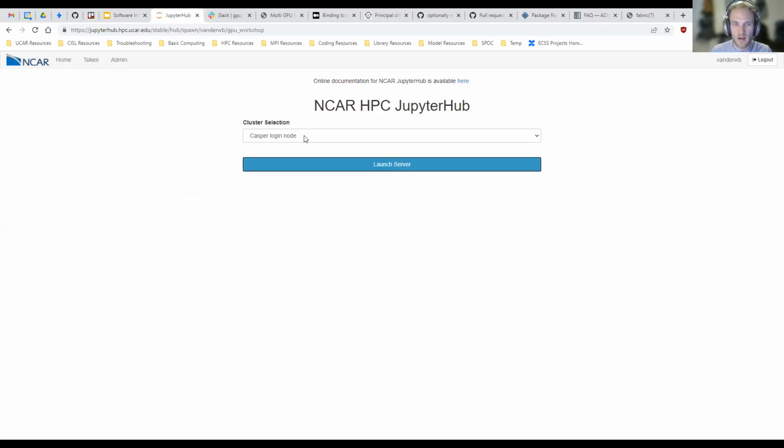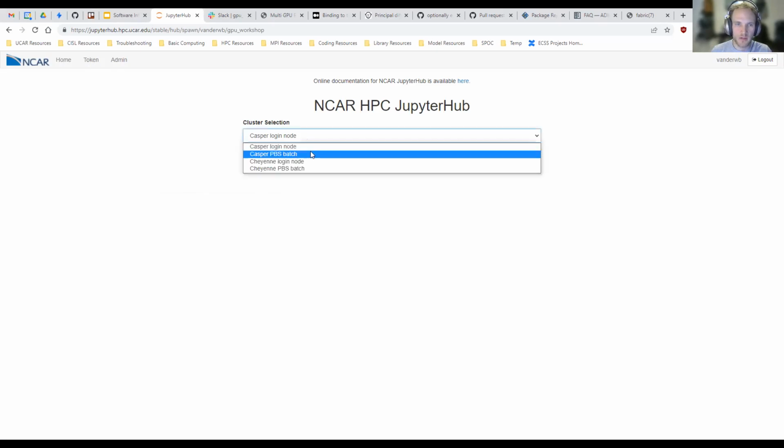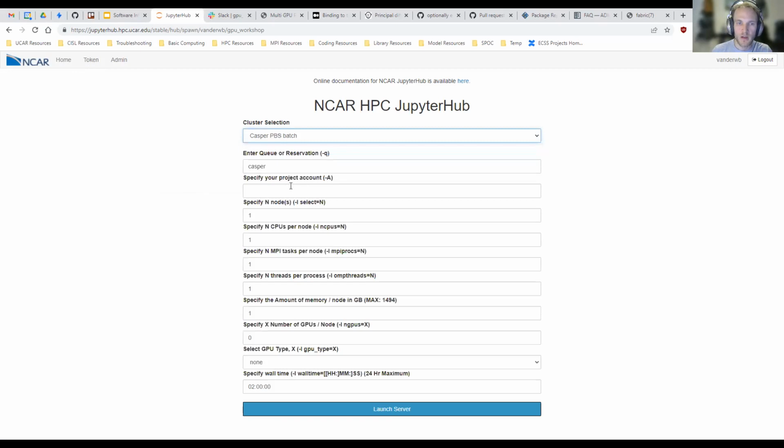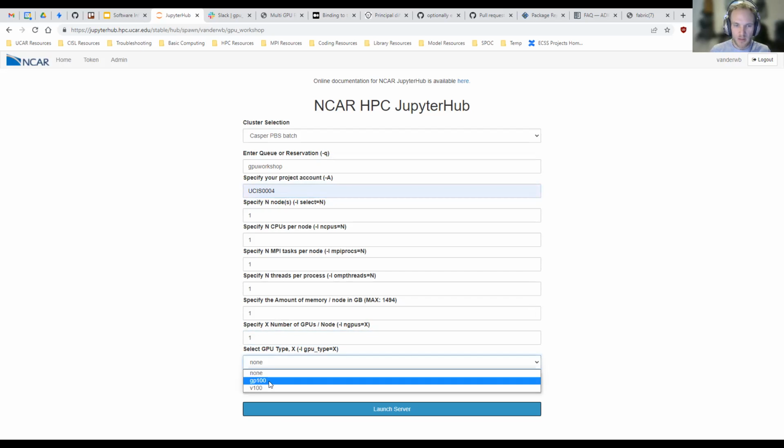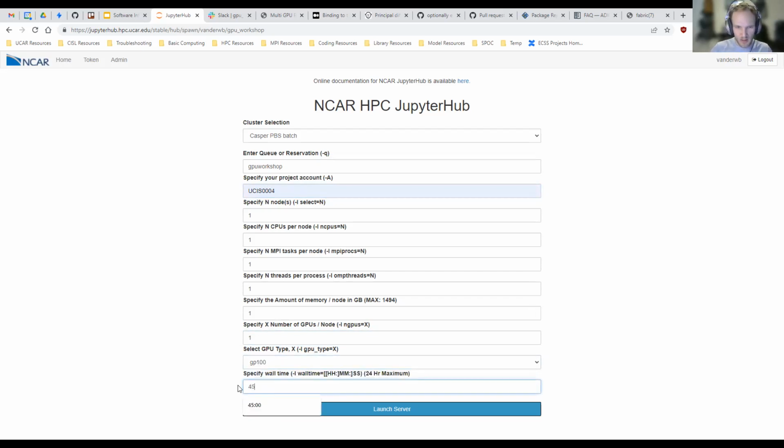And you'll see now I've got a selection of different types of clusters. So I will switch from a login node to a Casper PBS batch session. I'm going to change this to GPU Workshop. I'm going to use the project code for the workshop. And in here, I'm going to ask for a single GPU. I'm going to ask for a GP100 for this.